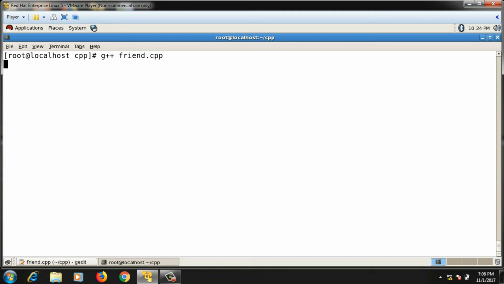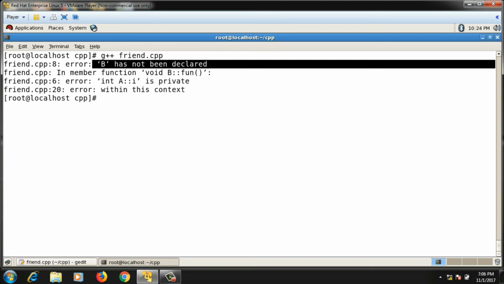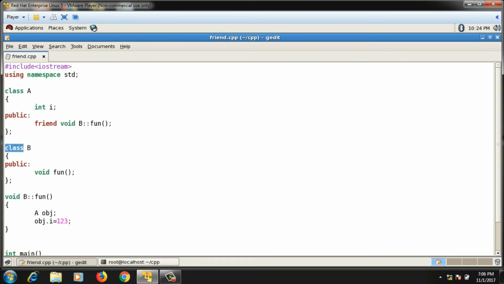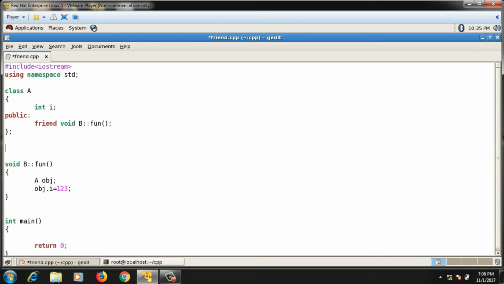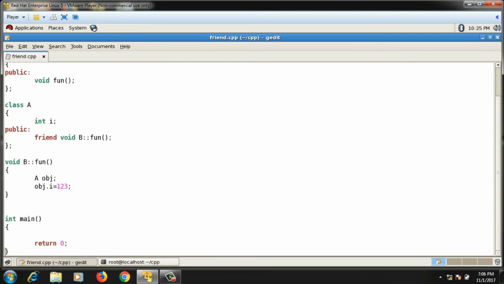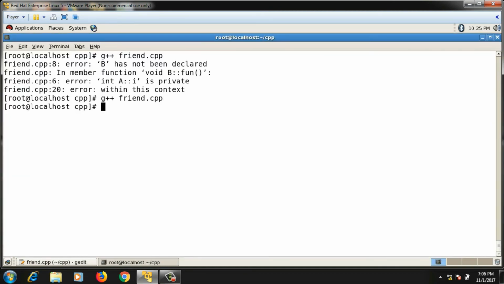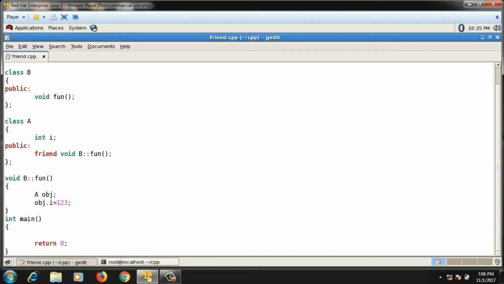Now it is giving another error. It is saying that B has not been declared, class B has not been declared. The error is because B is declared later, and before that I am using it in this declaration of the friend function. So here first you should write class B and then you will write class A. So it should be something like this. Now let's try to compile. Let me save first. So it is getting compiled. So this is a member function of one class as a friend of another class.